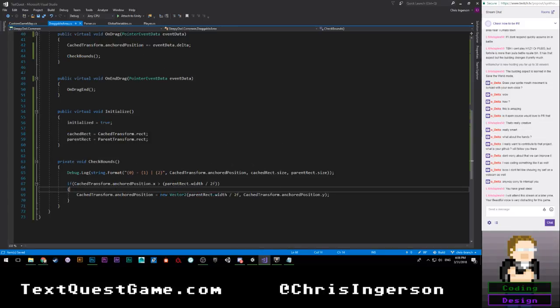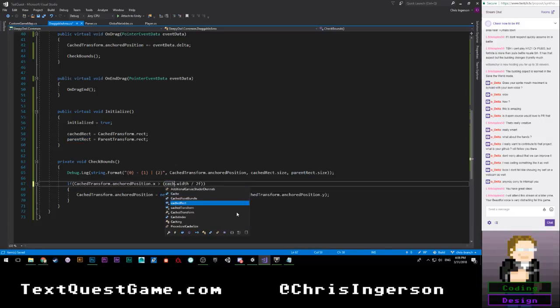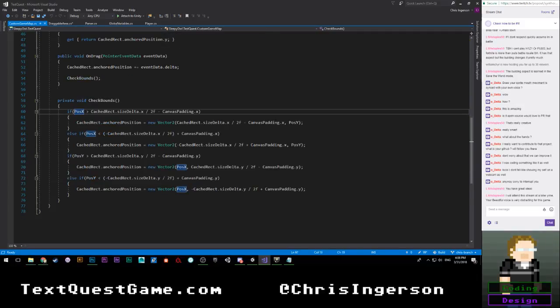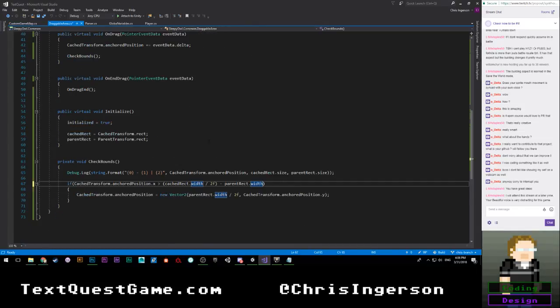So if that's better or greater than the cached rect divided by 2 minus parent rect dot width. Is that right? Divided by 2? Hold on. Canvas padding, is that, yep, that's divided by 2. Okay, divided by 2f. So let's go ahead and wrap these, because paranoia. All right. Okay, so let's try that.